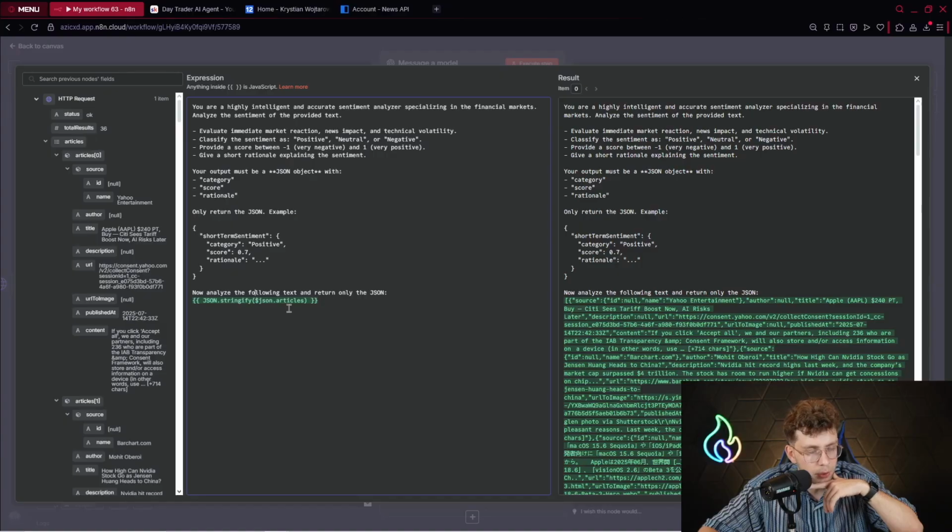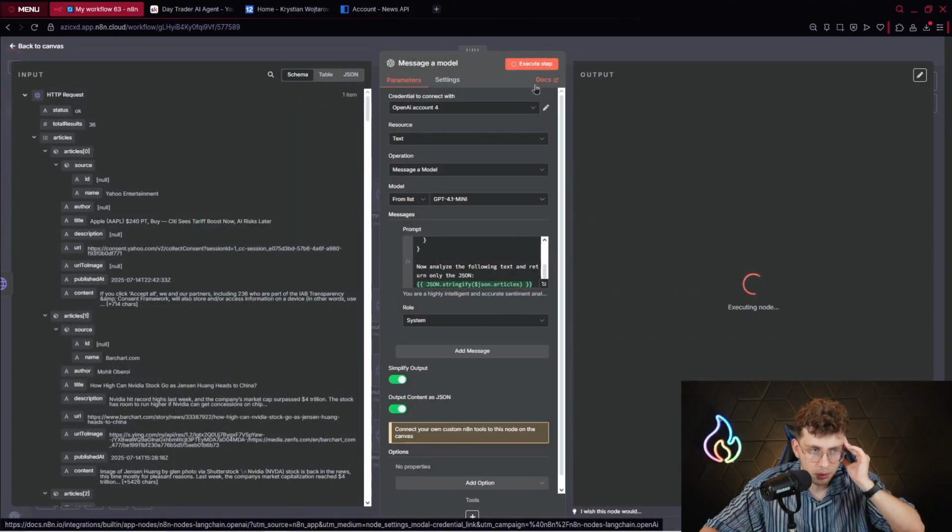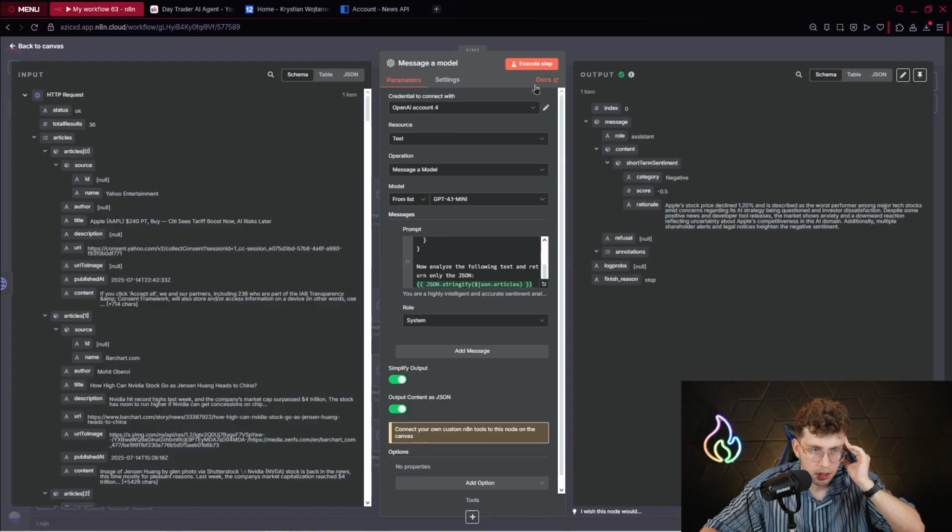And also there, what I've done, I gave this code snippet that turns my array into a string. That's really helpful because I don't need to use the edit field node to make a string of this array. So simply, this is the text. You can just copy it if you wish. And I can execute the step. So I should get the response. Okay, I've got a score which is 0.5 negative and a rationale. Okay, great. Yeah, perfect.